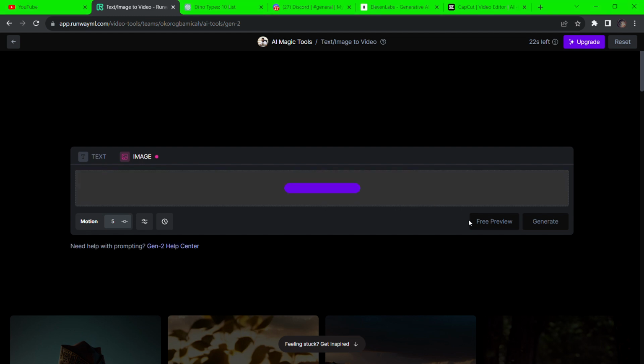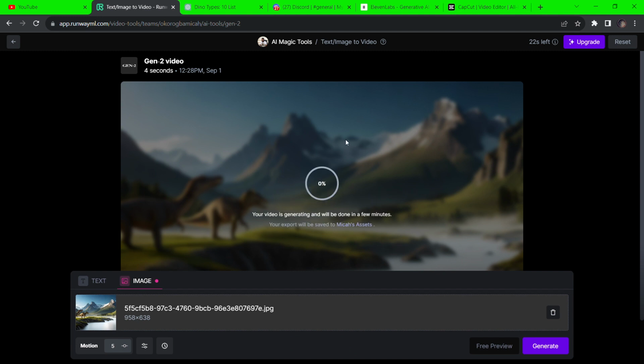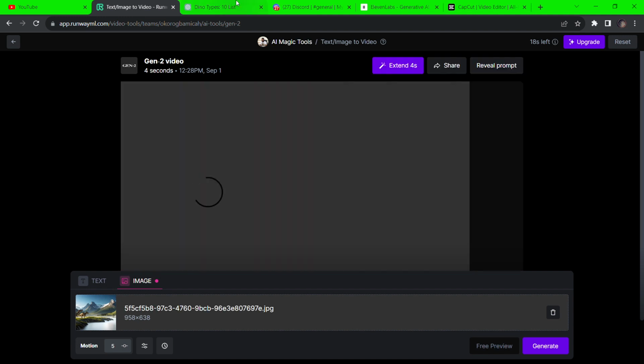Drag and drop your image and click Generate to create an animation from your image. Do this a couple times with all your images. You can also use the 3D Zoom feature on the CapCut app to get some nice animations.